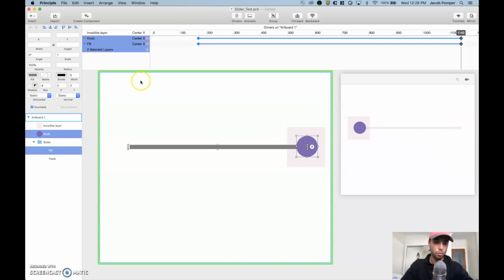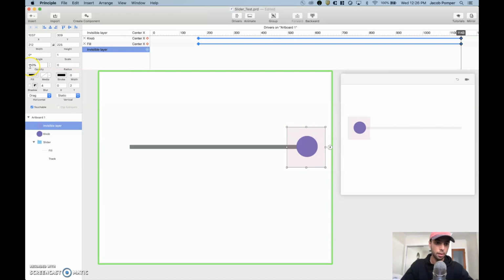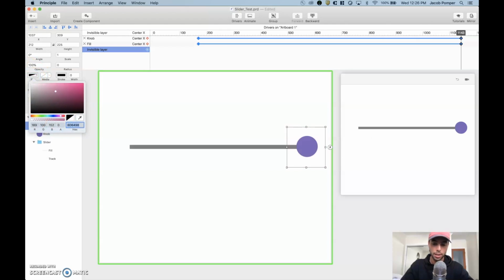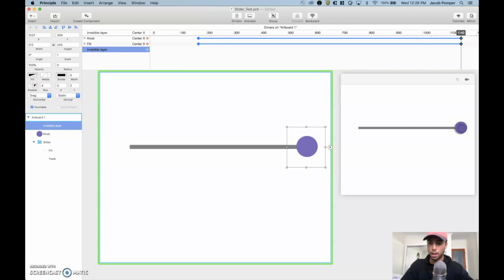And what we can do now is just take this invisible layer and we'll take the opacity all the way down to zero. And here we go. Here's our final result. It works exactly how it's supposed to function. So a cool little Principle hack that you guys can leverage in your designs.